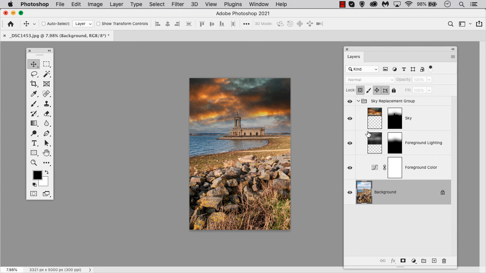Alright, hope you found that helpful. That's the sky replacement command, which you'll find in Photoshop 2021. Have a play with it, see how you get on, and start shooting yourself a sky library if you want to go to the dark side and manipulate your skies to make your images look a little bit more special.